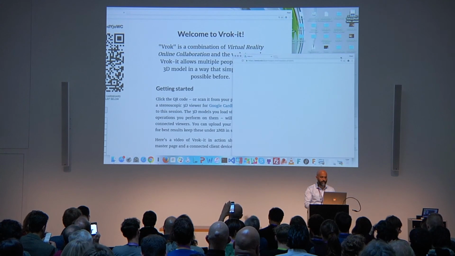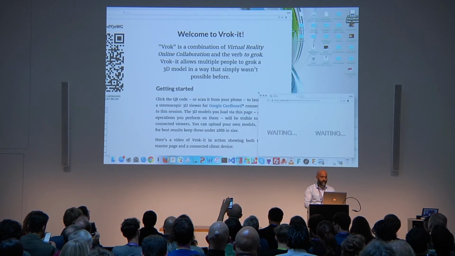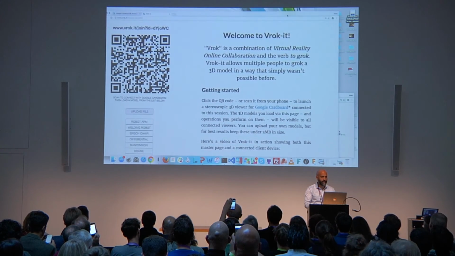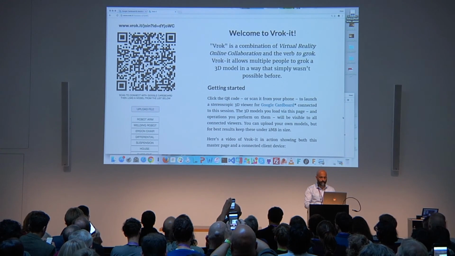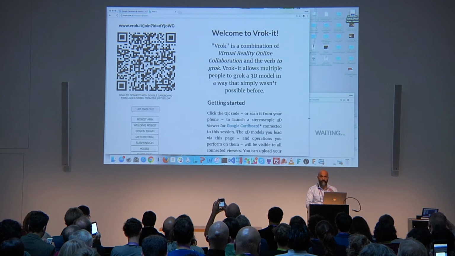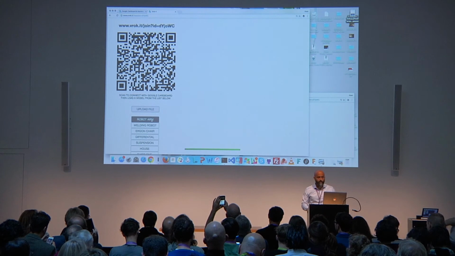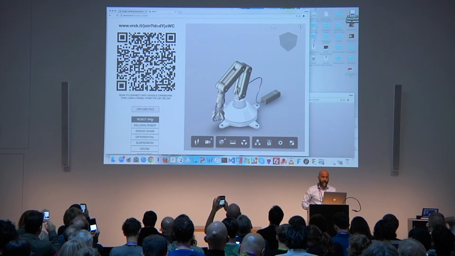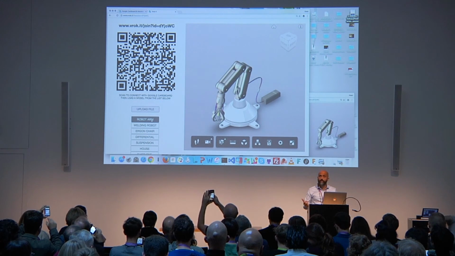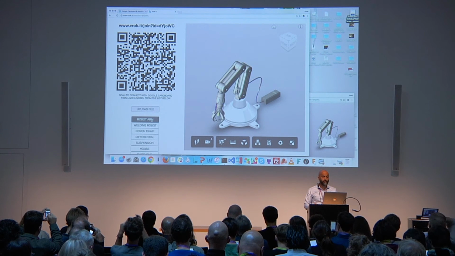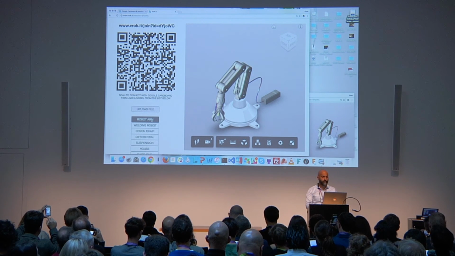So what you should see on the phone is what is flashing down here in the bottom right. Okay, so you should see this waiting thing. And then when I click on one of these models on the left, it's going to get loaded into the stereoscopic view. That's what you should see. And then you can start to move your head around and experience it, looking up, looking down. So that's kind of cool.